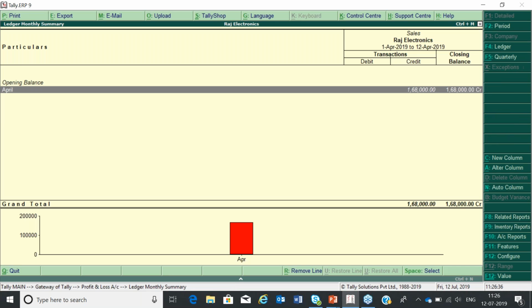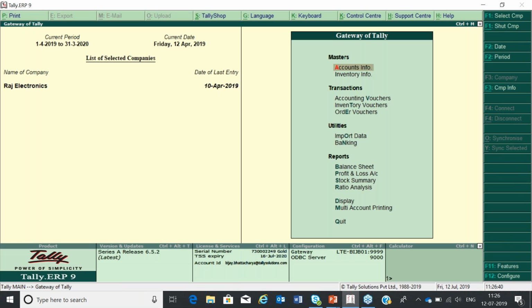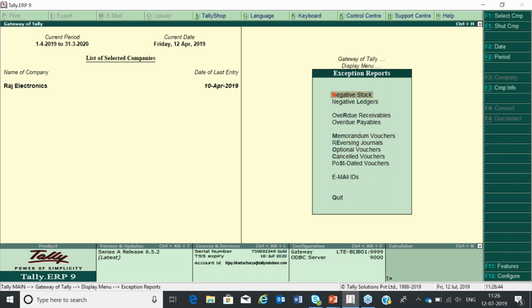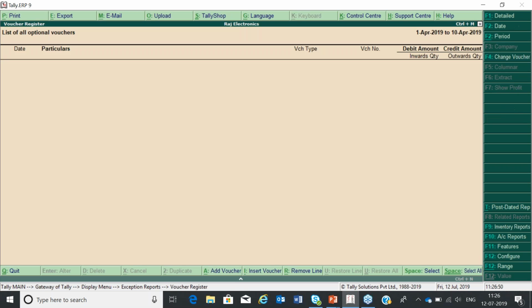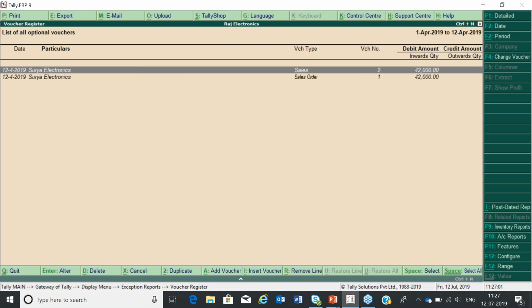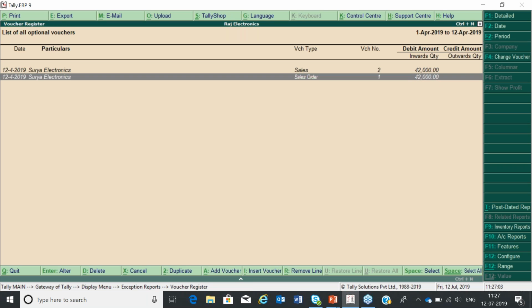Okay. Now go to display, exception voucher and optional vouchers. You can see the optional voucher under exception voucher reports. Take the date 1/2/12. You can see two transactions under optional voucher.